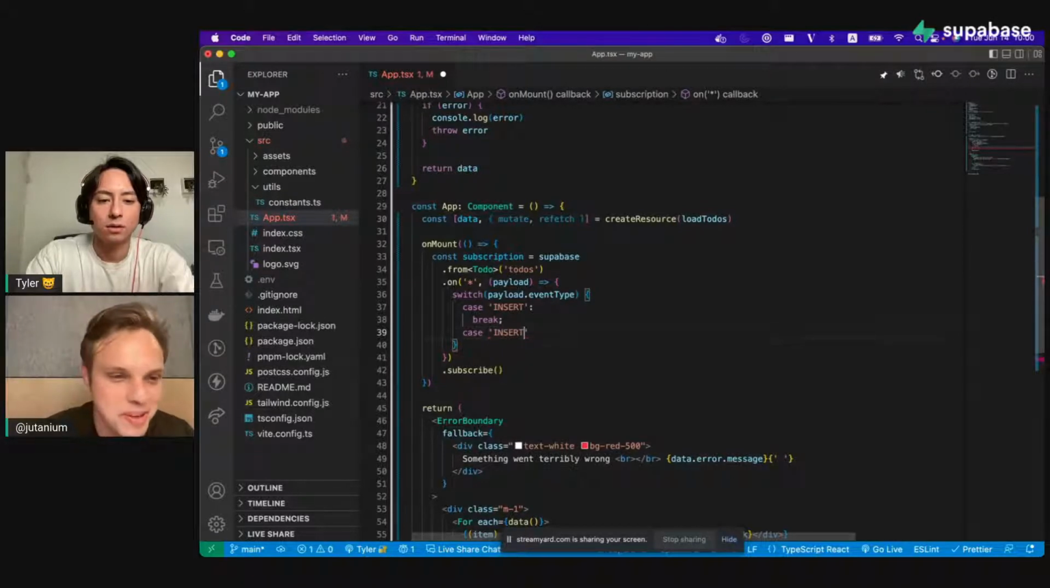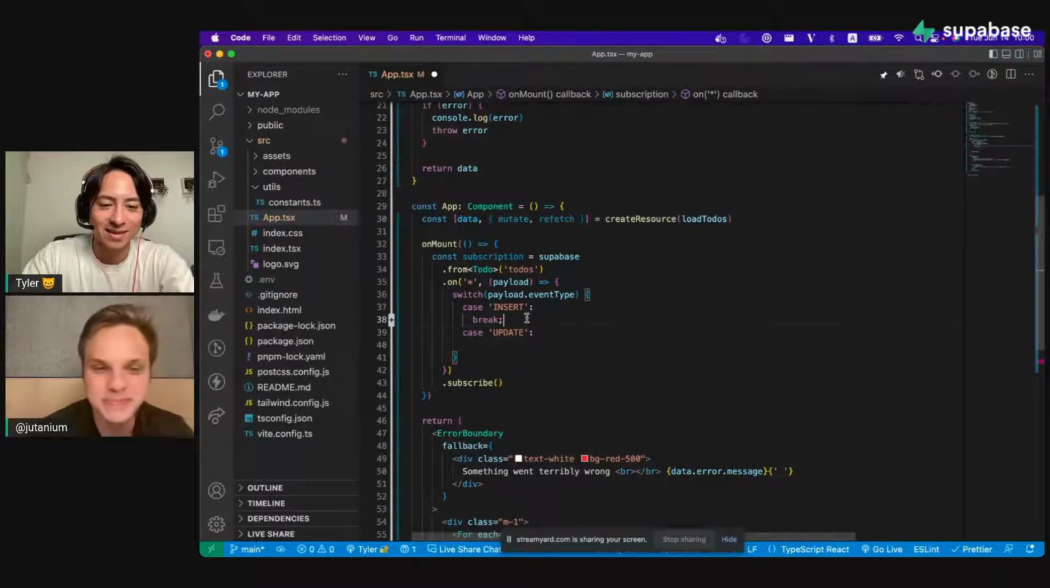Man, it's been a while since I've written a switch statement. Yeah, me too.